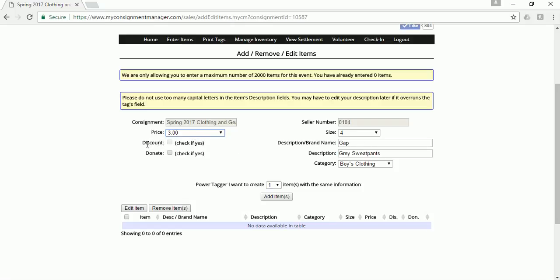So you can see here that there's a discount box. Now that is grayed out. I cannot click here because we do not do a discount hour in our sale. But there is a donate box. So if I check this, then we're going to be able to donate that item if it's unsold at the end of the sale. And there's only certain categories. You're going to have to check the guidelines to see which categories can be donated. If you don't want to donate it, simply uncheck it. And the system is going to remember your selection. So the next time you create a tag, it's going to automatically choose whatever you had previously chosen.